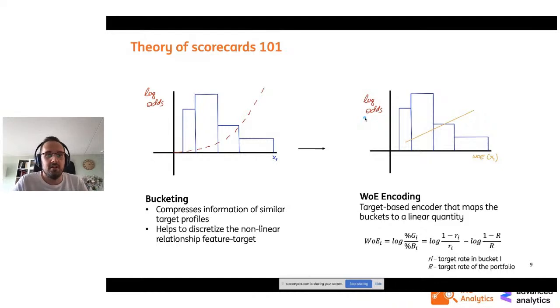What does this mean? It means that if you transform with the weight of evidence and fit it into the logistic regression, you have a linear relationship that the logistic regression is going to manage very well, and that's where the performance boost is actually coming from. There's nothing more than that under the hood.